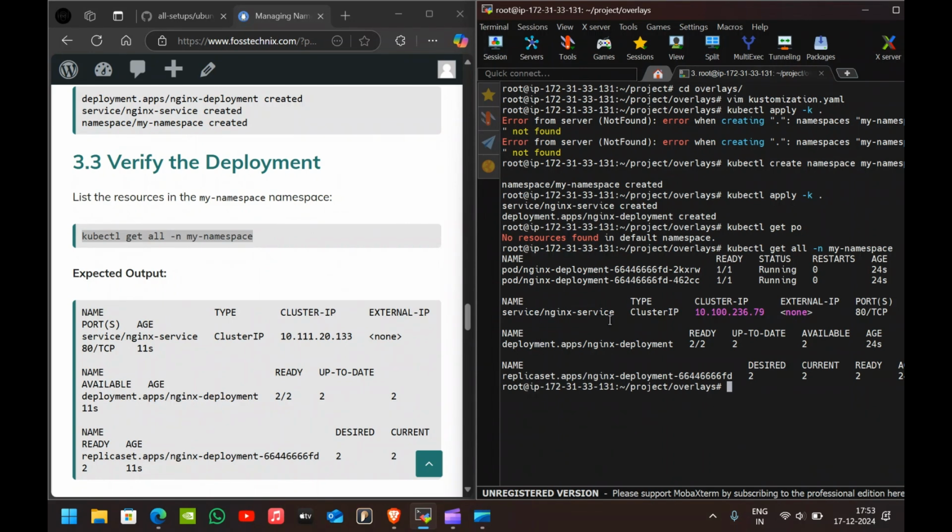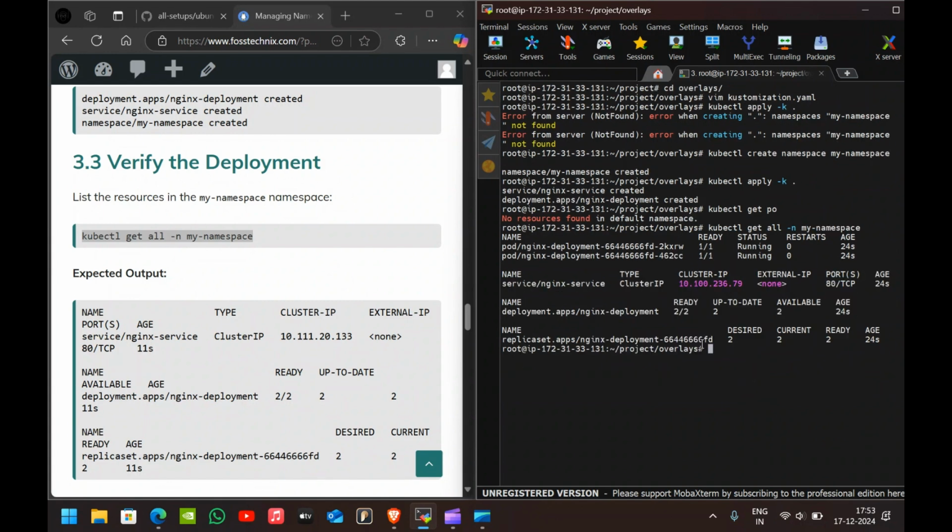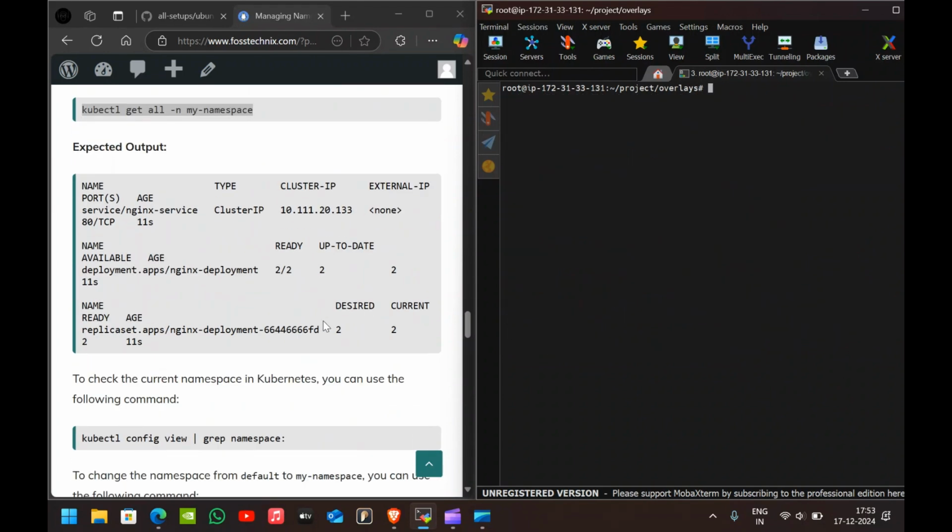As you can see, our application, nginx-deployment, is ready. Here you can see there are two pods. The age is 24 seconds. So this is the expected output.